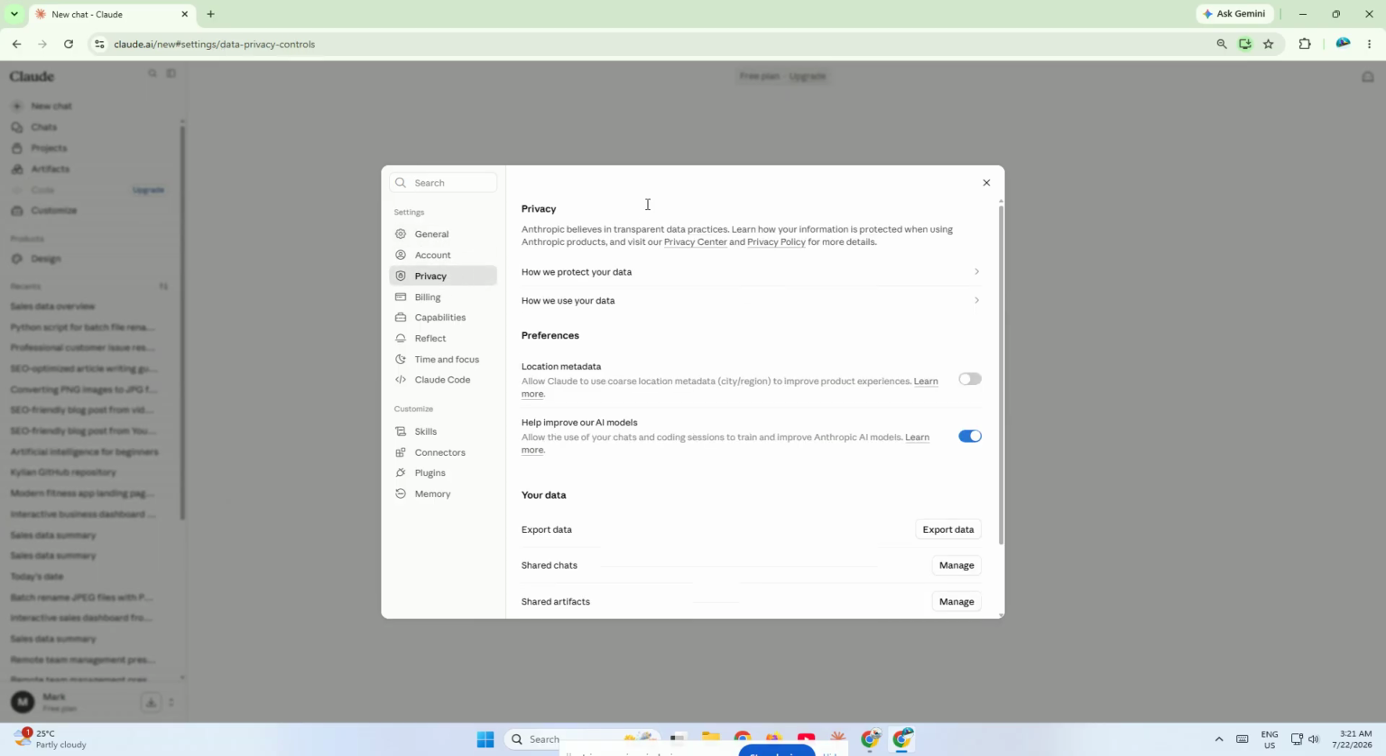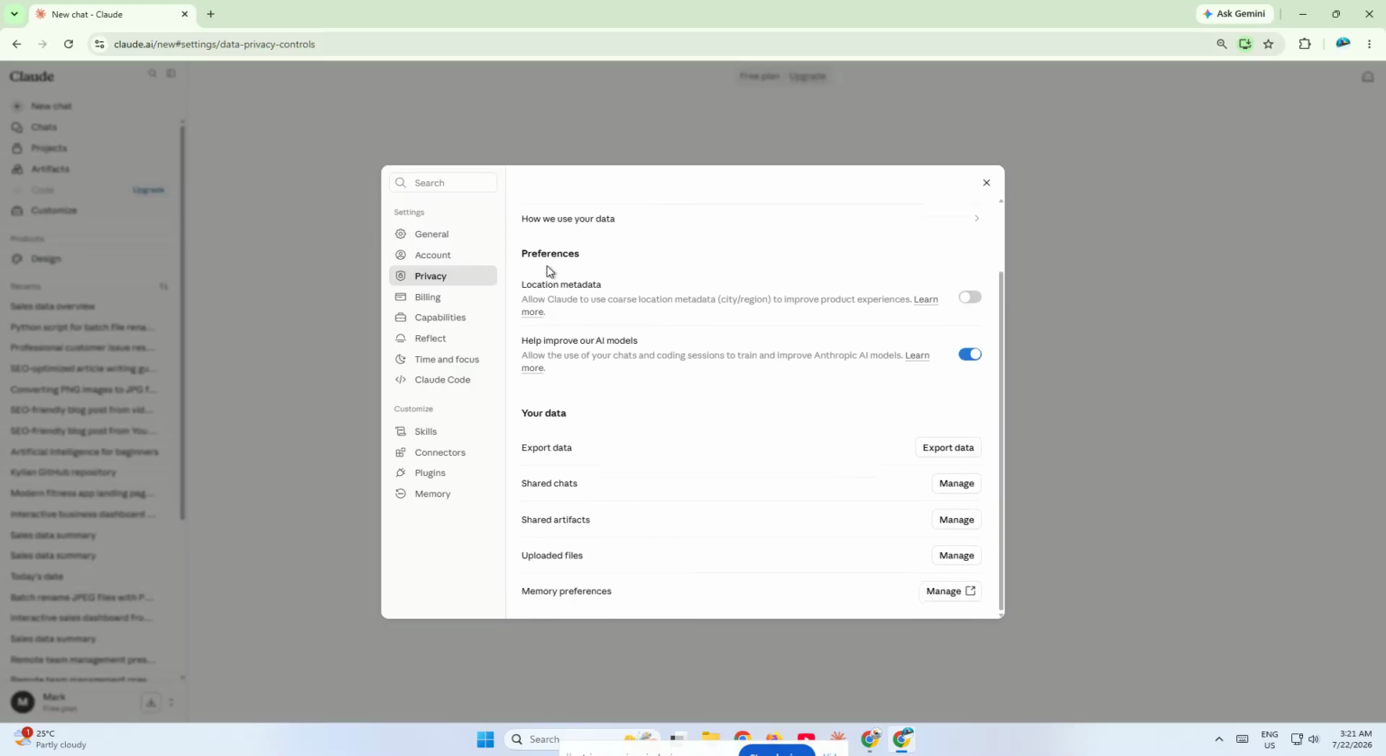This is where Claude keeps the options related to data access, permissions, and metadata preferences. Once you're in the privacy section, look for the preferences area. Under that section, you should see an option for location metadata. All you need to do is toggle location metadata on. After switching it on, Claude will be able to access location metadata according to the app's privacy settings.